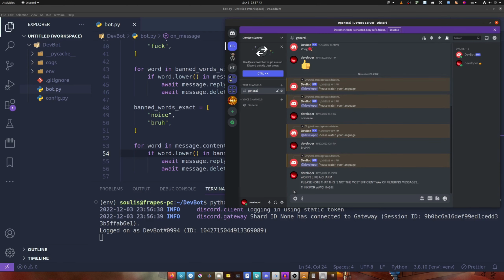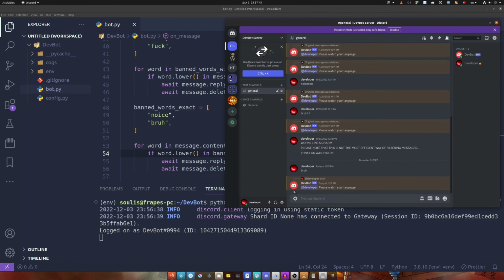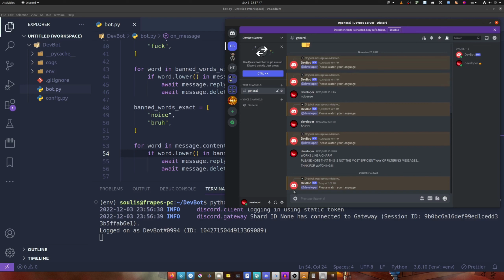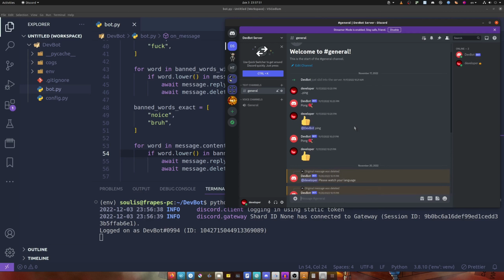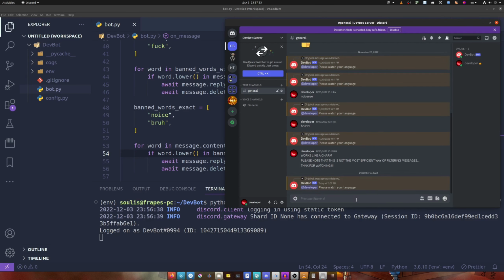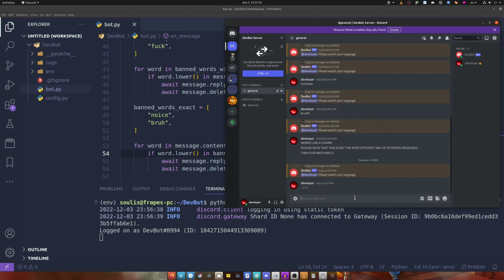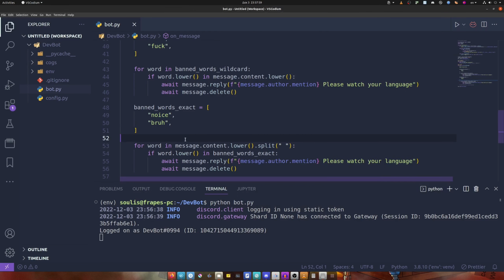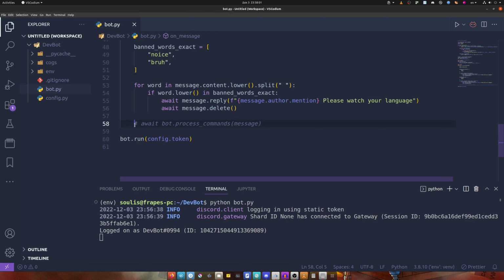This happens because we basically overridden the default onMessage event and forgot to add in the last line that after our custom code we want the bot to actually process the commands. We can do this with the bot process commands function. Now if we check our code we see that everything works as expected.